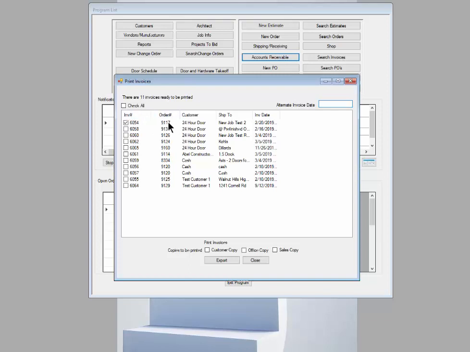Also, if you want to take a look at an invoice before you export it, all you have to do is, anywhere on this line, whichever one you want to open, just double click it. This tells you the invoice number and the original order number that invoice came from. But if you double click this line, it will open the invoice, not the sales order, but the invoice.